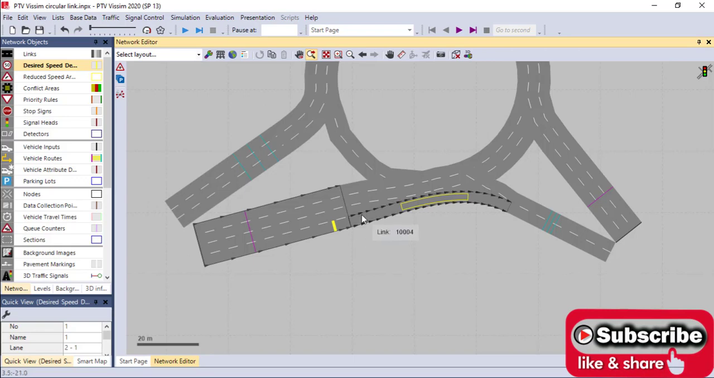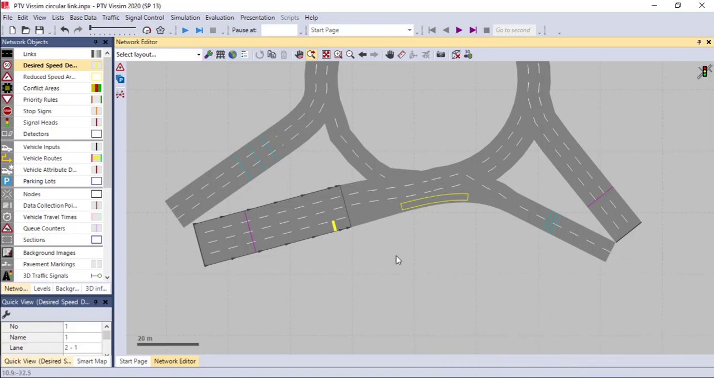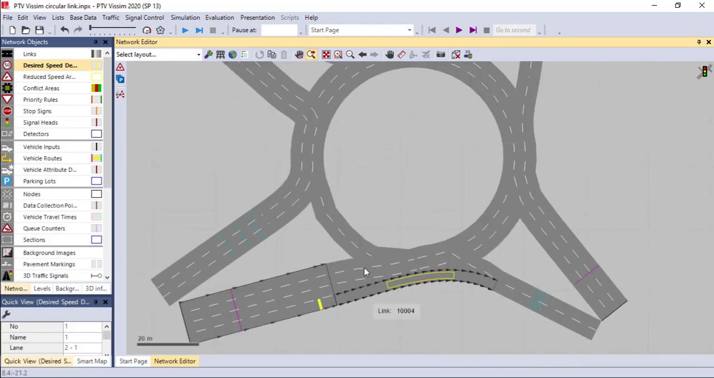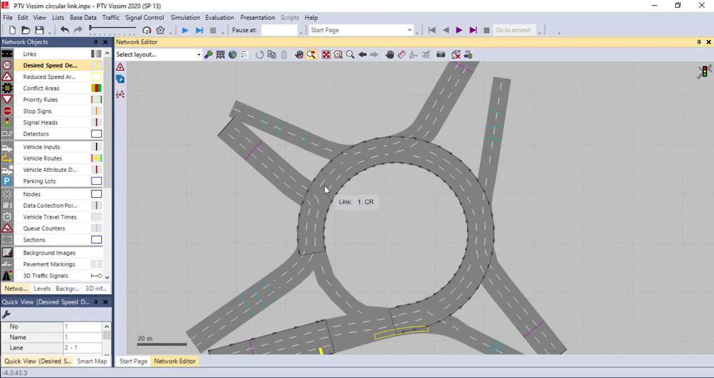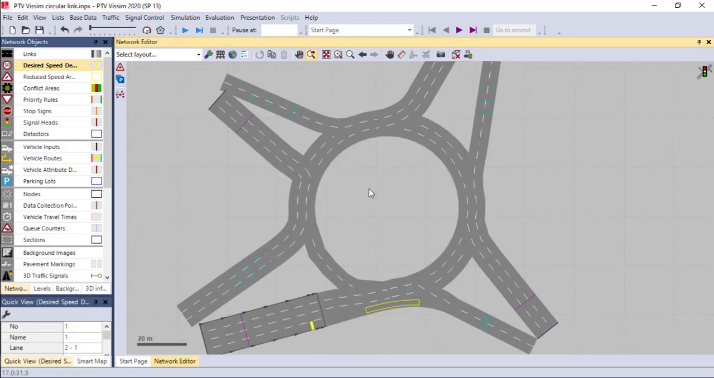Okay, next let's see the conflict areas and priority rules. These are different network objects that can be used to dictate the interaction between simulated vehicles at the intersection between two links. For example, here we have the circular link and here we have another link. So between this link and the circular link, there is a conflict over here between the vehicles. So by using the conflict areas and priority rules, we can solve the problems related to the conflicts.